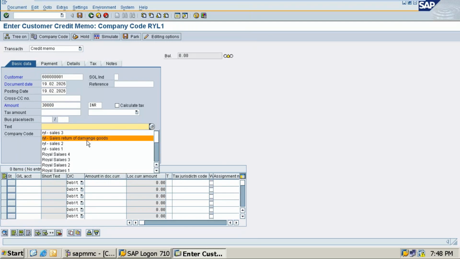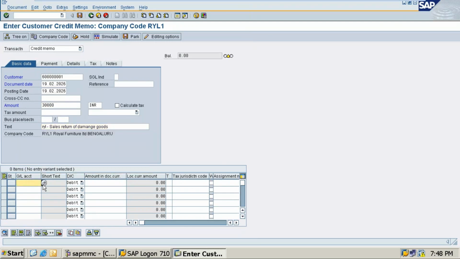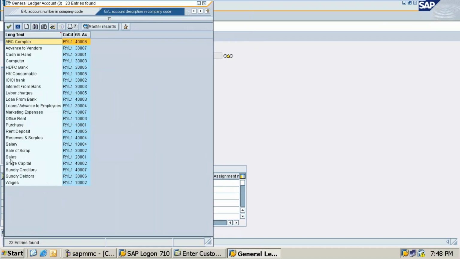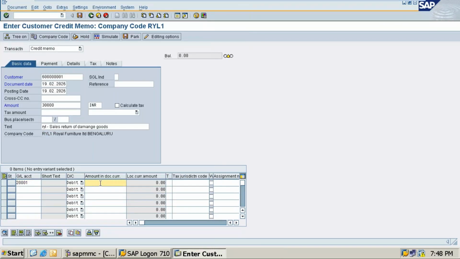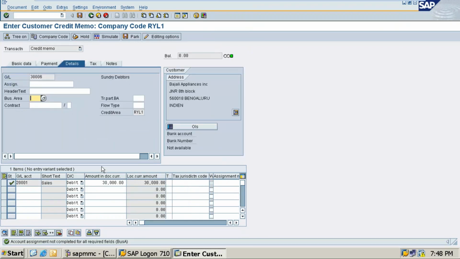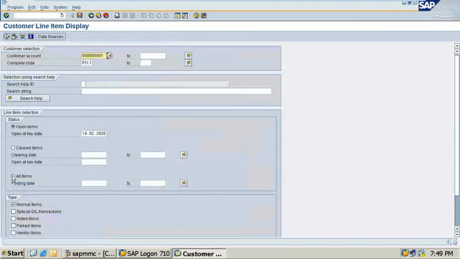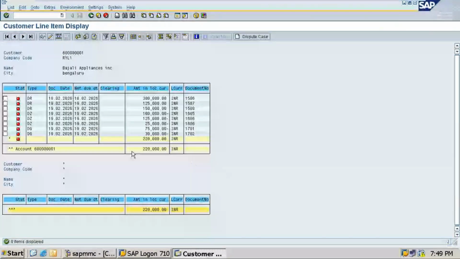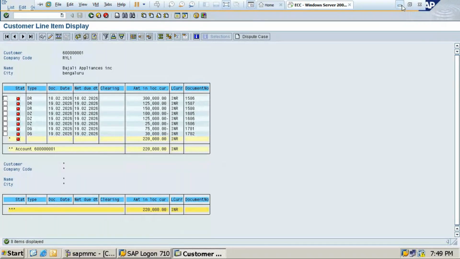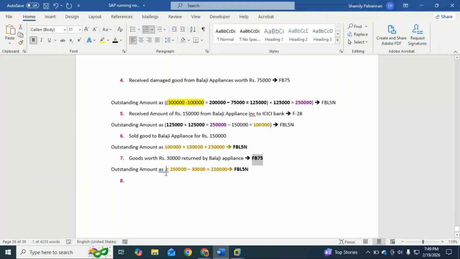So Royal sales returned damaged goods as a sales return. So debiting sales value which comes in. To copy an amount it is star, and to copy the narration it is plus. Business area RYLB. Now let's save this entry. After saving, when we check this outstanding report, we must have 2,20,000. Look at this, 2,20,000, the calculation.